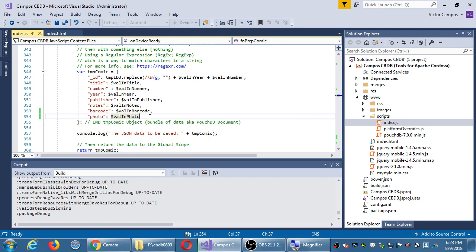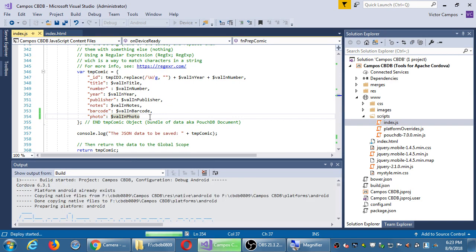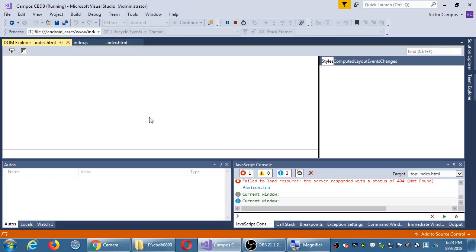The downside, of course, is as you're seeing here, it takes longer to compile the first time after adding a new plugin and new code because it has to process all this new stuff. Here we go, it's coming up.